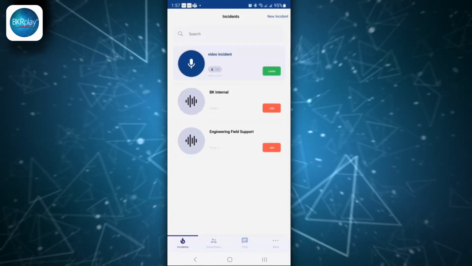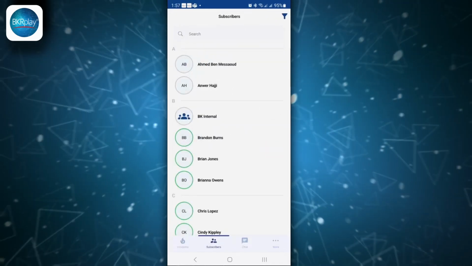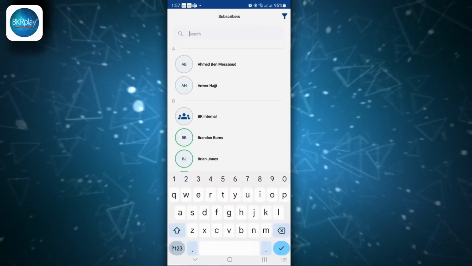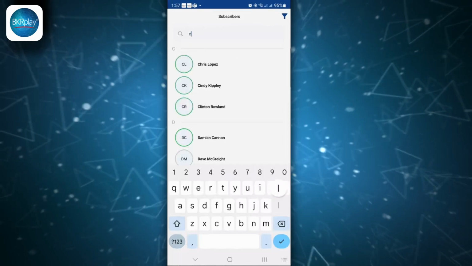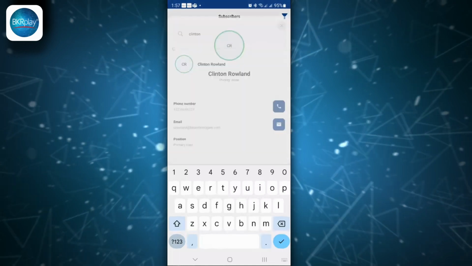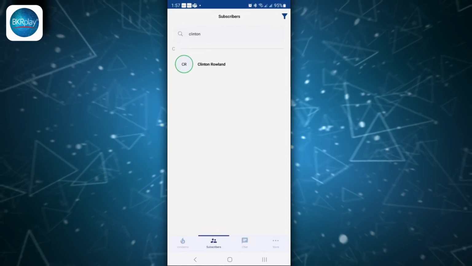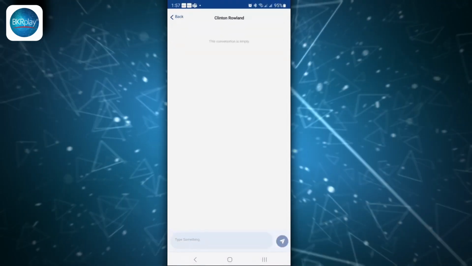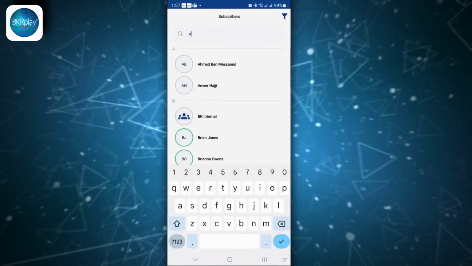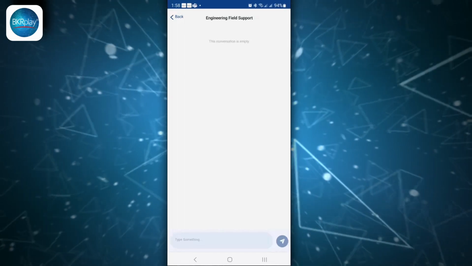The next screen we'll explore is the Subscribers tab. This tab is not available to guest users, but displays a list of subscribers currently within your organization. You can filter by users, and tapping on a user's avatar displays the user's phone number, email address, and position. Tapping on a user's name will take you to the private chat screen to allow you to send private messages to the selected user. You can also filter by groups here, and tapping on the name of the group will take you to the group chat screen.